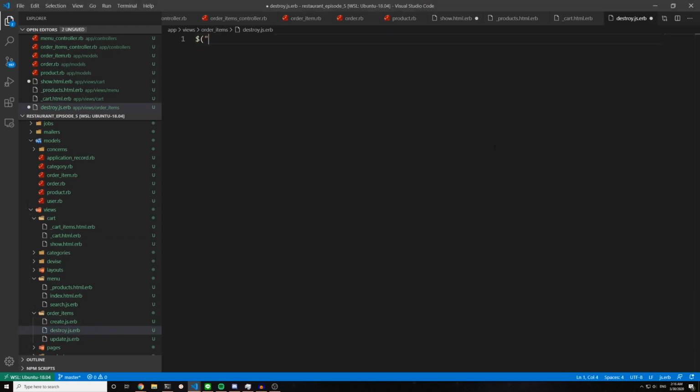And for this one, we need to also grab the cart. We'll set the HTML of the cart to be another JRender for the cart/cart, just like that. But then we also have to grab the cart-item, set the HTML to be a JRender for cart/cart_items. And then we can save that.